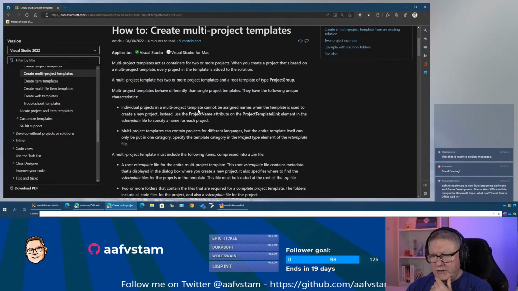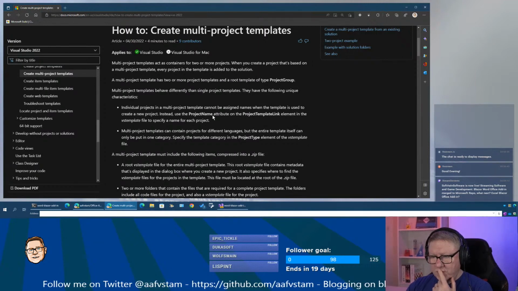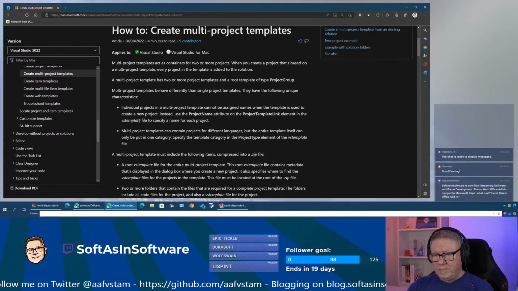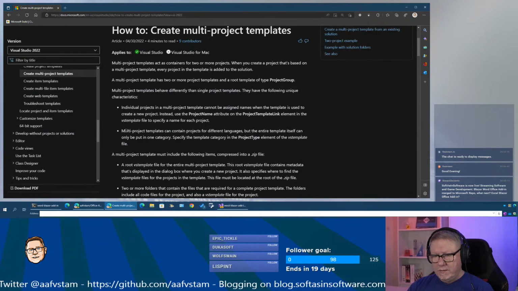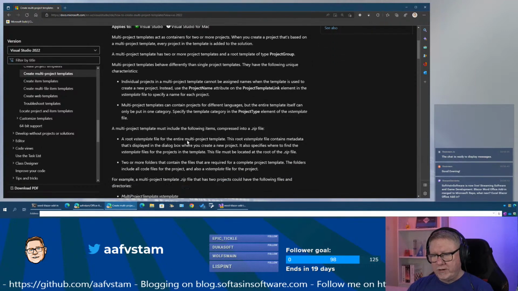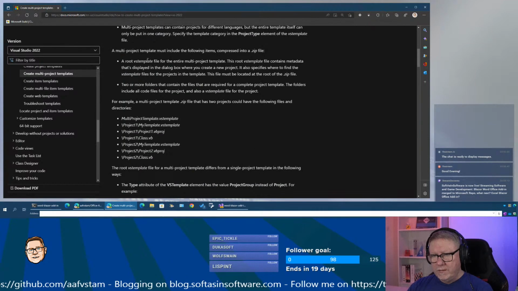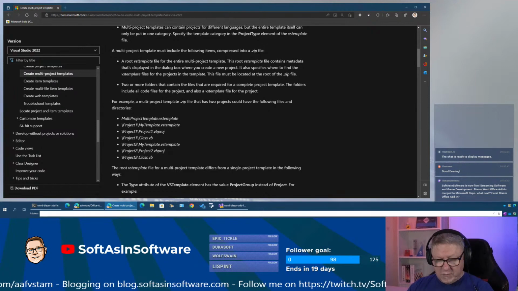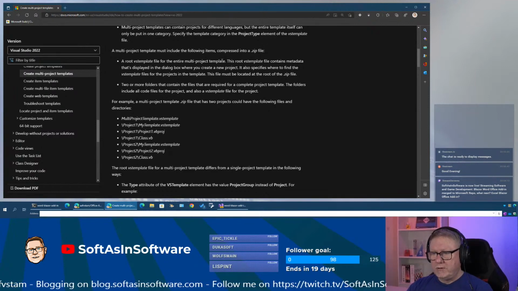Individual projects in the multi-project template cannot be assigned names when the template is used to create a new project. Instead, use the project name attribute on the project template link element in the VS template file to create a name for each project. Multi-project templates can contain projects for different languages, but the entire template itself can only be in one category. Multi-project template must include the following items: a compressed zip file, the VS template file for the entire multi-project template.